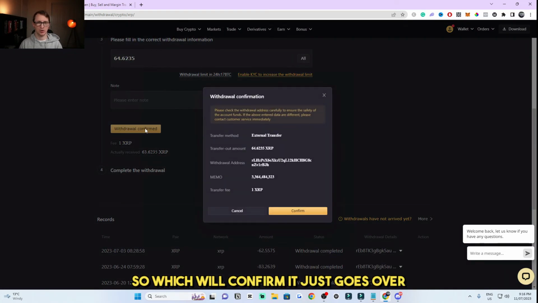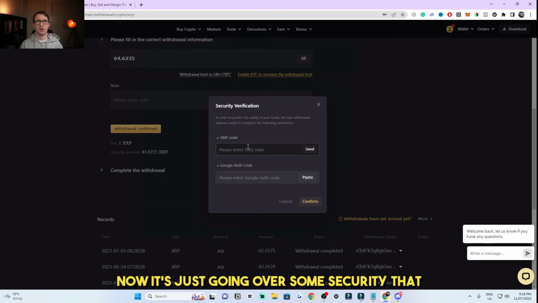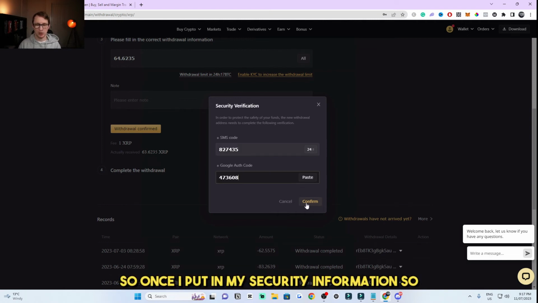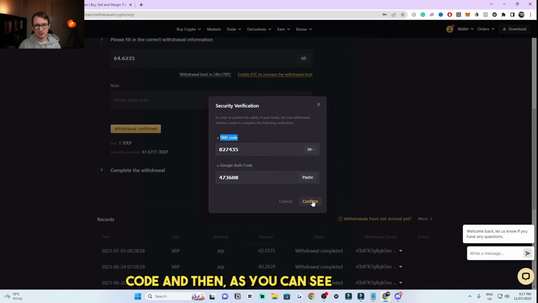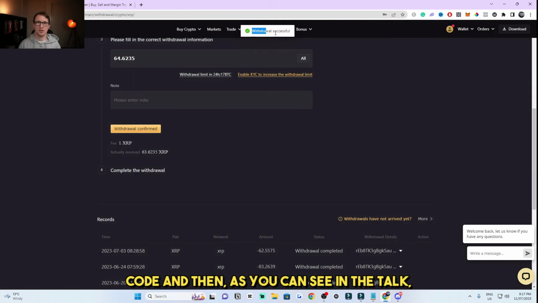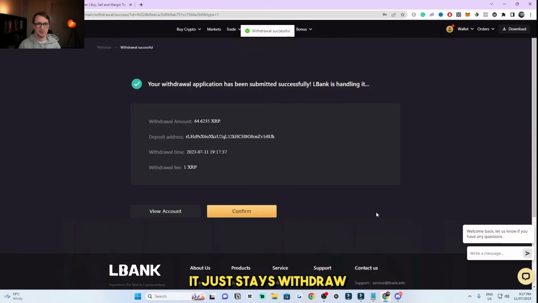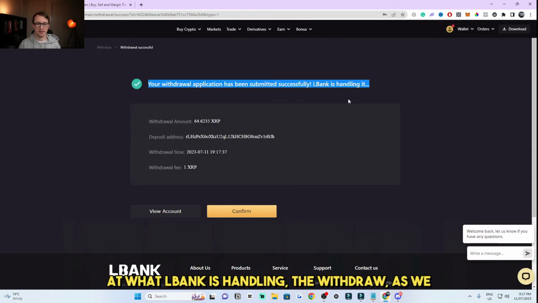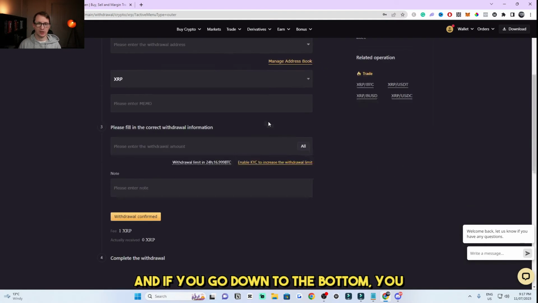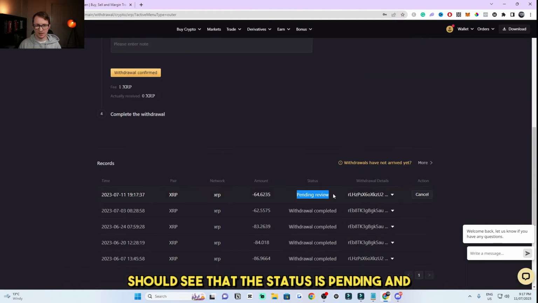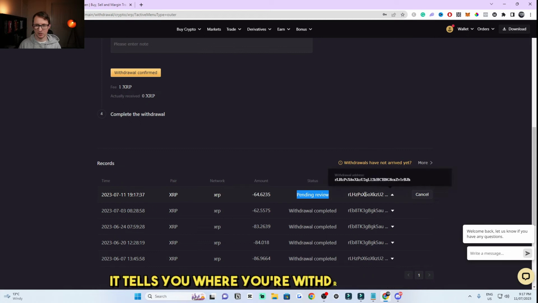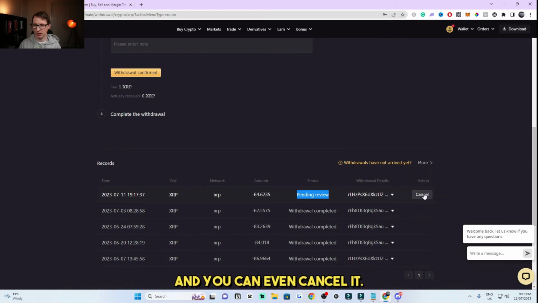So withdraw, confirm. You're confirming this. Yes. Now it's just going over some security that you might have in place in your Lbank account. So once I put in my security information, so the Google authentication code and the SMS code, I just go and confirm. And then as you can see on the top, it just says withdrawal has been successful. Lbank is handling the withdrawal as we speak. And then you click on confirm. And if you go down to the bottom, you should see that the status is pending, and it tells you where you're withdrawing it to, and you can even cancel it here.